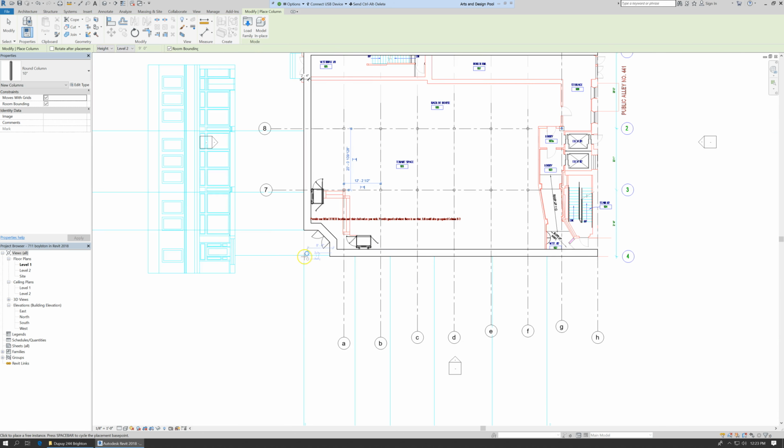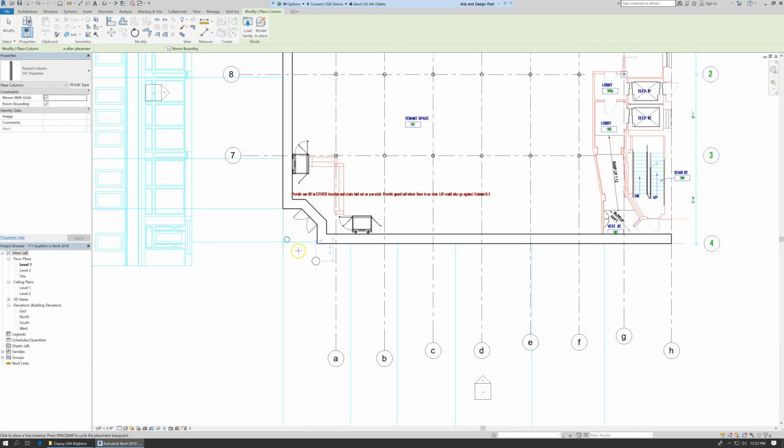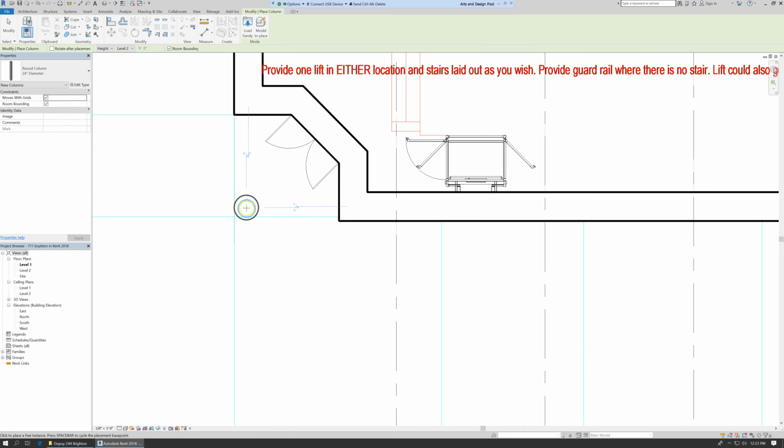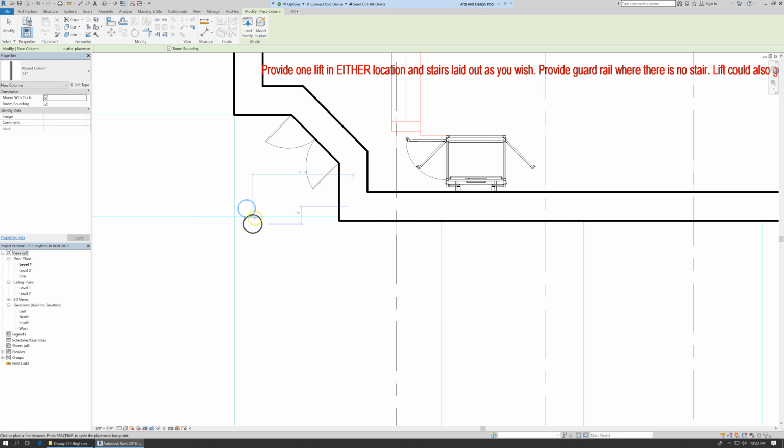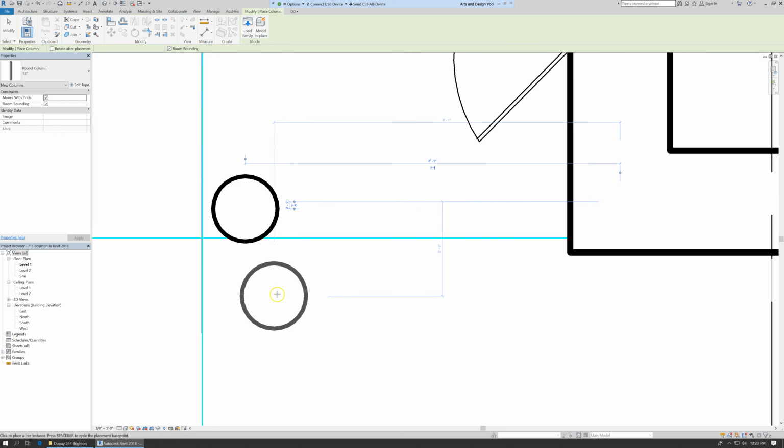We have this rather massive column here, so let's change to, that might be a 24 inch diameter. It's probably less than that. 18, 12, it's too small. Let's edit the type, duplicate and make it 18. We'll align that afterwards.